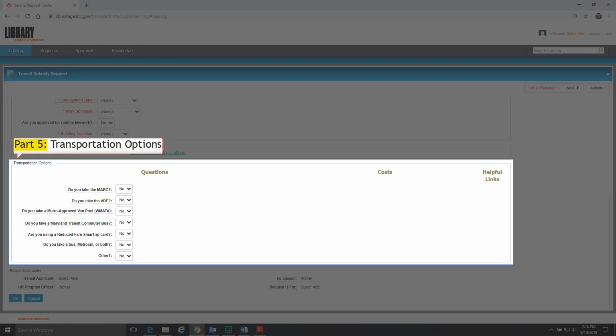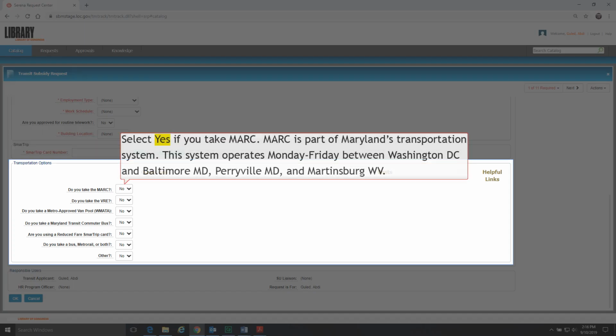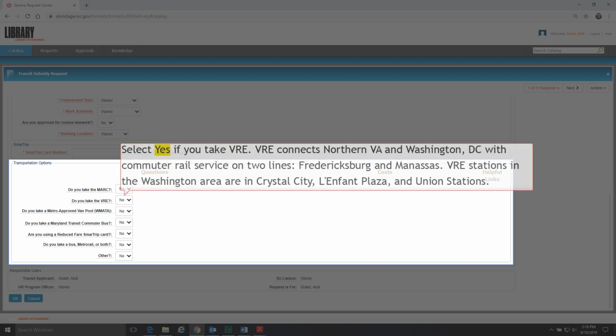Part 5, Transportation Options. To start, select Yes if you take MARC. MARC is part of Maryland's transportation system. This system operates Monday through Friday between Washington, D.C. and Baltimore, Maryland, Perryville, Maryland, and Martinsburg, West Virginia.